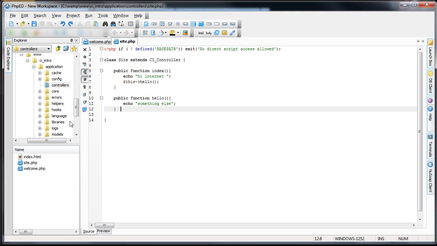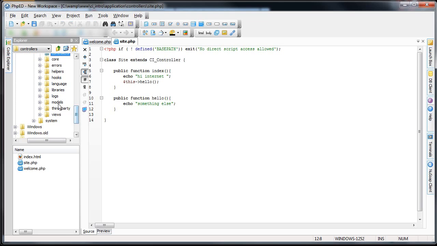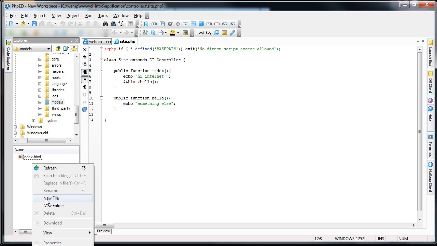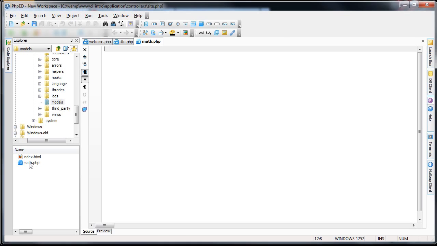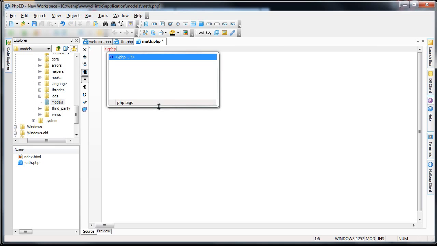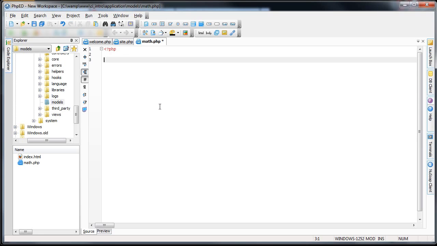What we're going to do, first of all, is go into the models folder and create a new model. New file. We'll call it math, and we'll spell it right: math.php. And then we're going to open it up. Open up our PHP tags, and then we're going to make a new model class. How this is going to look is we'll go class Math extends CI_Model.